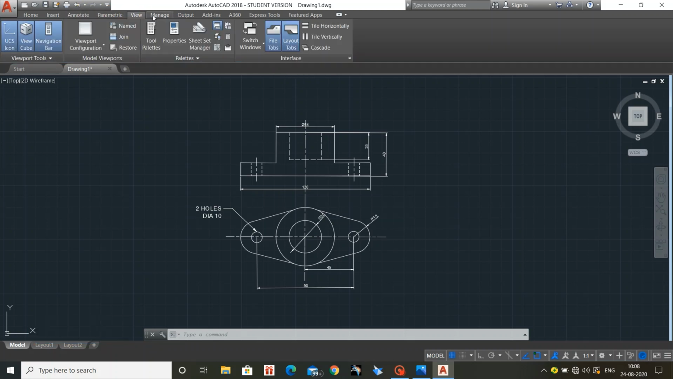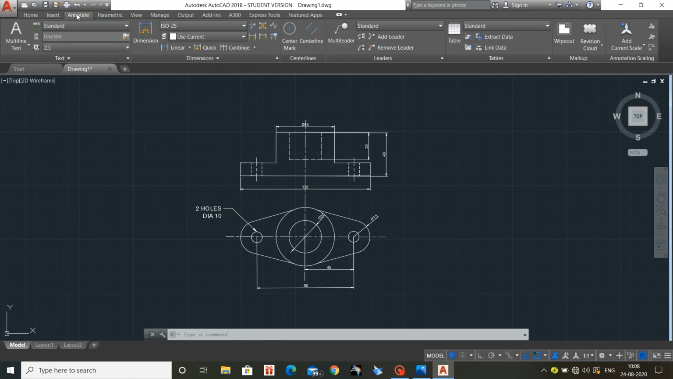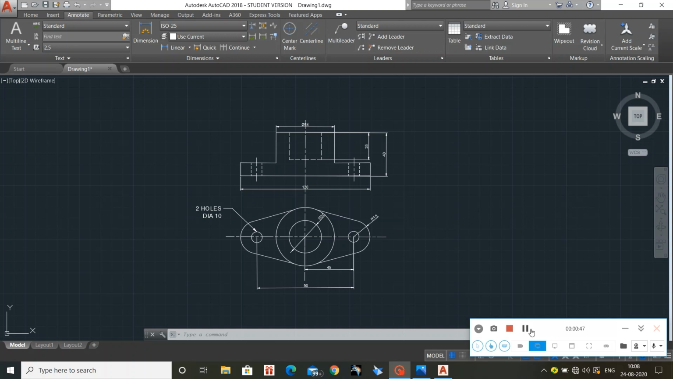So different options we have. I am opening the annotation toolbar. Here in the annotation toolbar we have a separate area for text modifications, dimensional modifications and center line modifications, and the leader, which I have given for 2 holes dia 10. So that is a leader. The standard leader will give an arrow mark with a text.